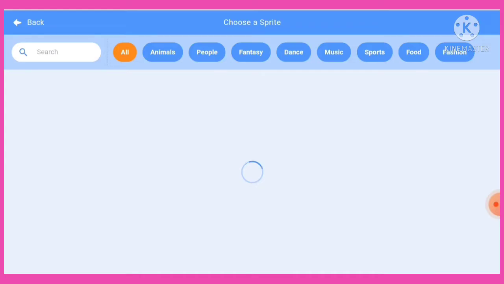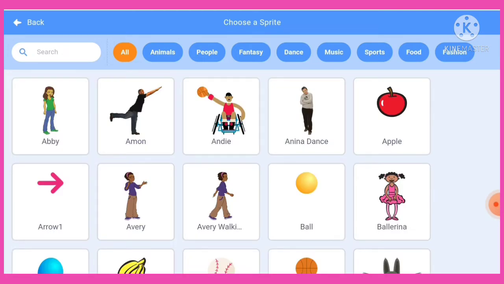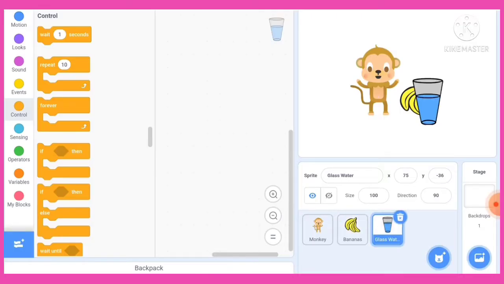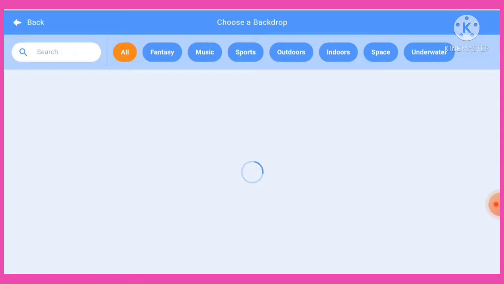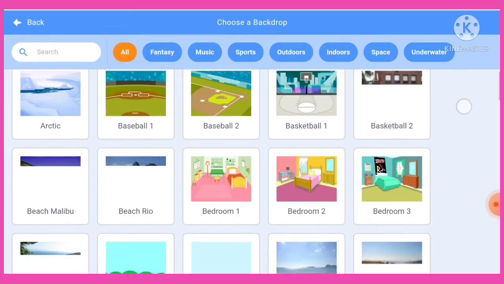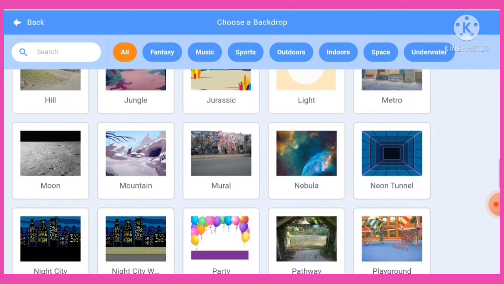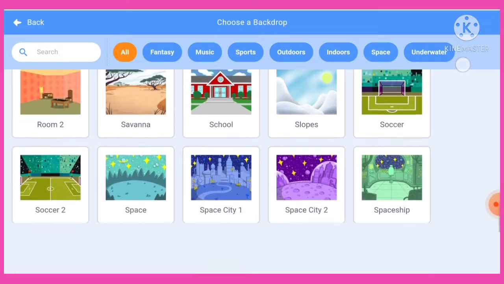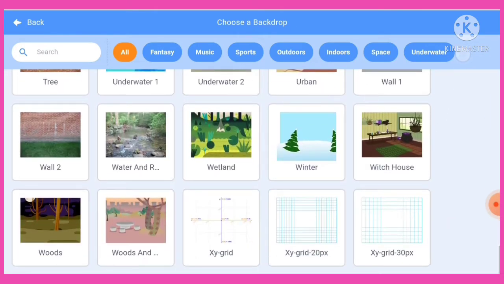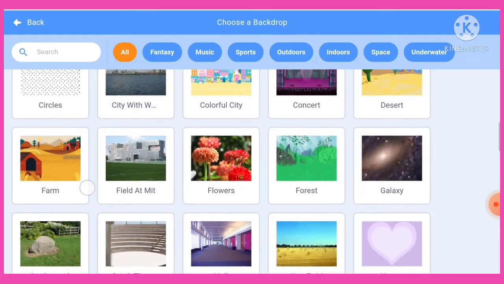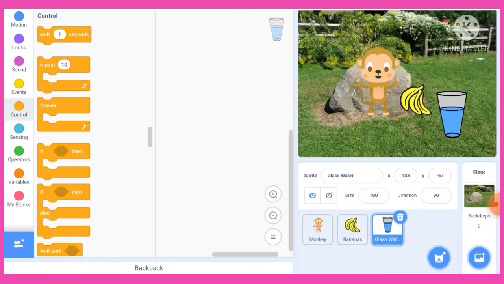And now I have to choose the glass of water. You can take it from the food category if it's available. Yeah, I have taken the glass of water. Now it's time to take a backdrop. Here I am taking a garden rock backdrop because the monkey is sitting there. If you want to take any other kind, you can take it. Let me see where the garden rock backdrop is. You can search for it also, but I got it from this garden rock.